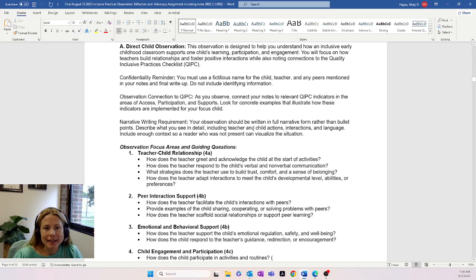Now, in connection to the observation and QIPC, you have to use your notes. As you observe, connect your notes to the QIPC indicators, and again, it's at the bottom of this document. Look at your notes for access, participation, and supports. Try to include concrete examples that you're seeing and illustrate how these are connected to the indicators and how the indicators are implemented for that focus child.